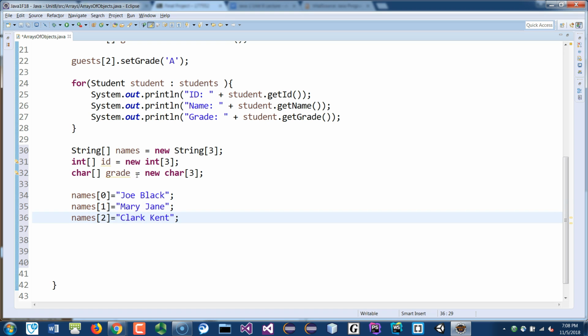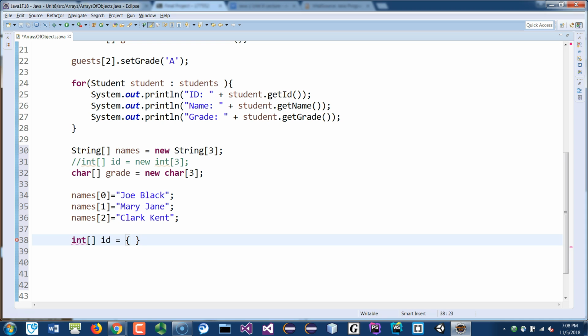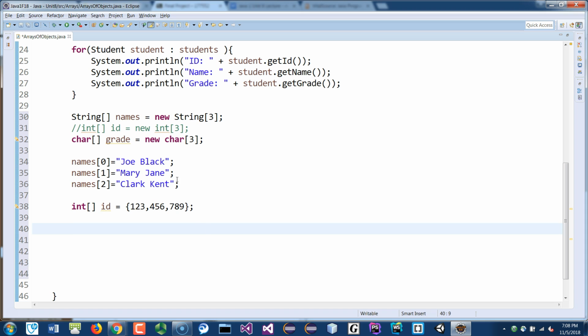And then the second one, the ID here, you could do that, or you could do a shortcut by doing it this way. I'll leave that here, I was just going to comment that out. You can do it this way. Use the curly braces, and then the IDs would be 1, 2, 3, 4, 5, 6, 7, 8, 9, for example. So it's much shorter this way. You don't have to do it 2, 3, 4 times on different lines. And same thing with the grade.